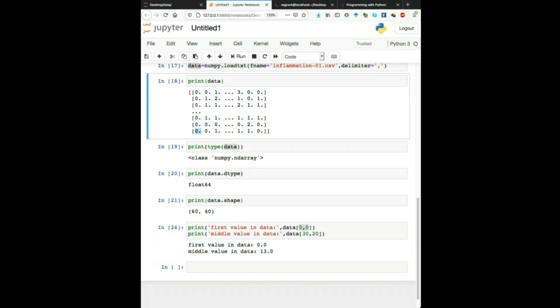So it's more similar to how matrices are. How do you work with matrices? So just a couple of things to have in mind.